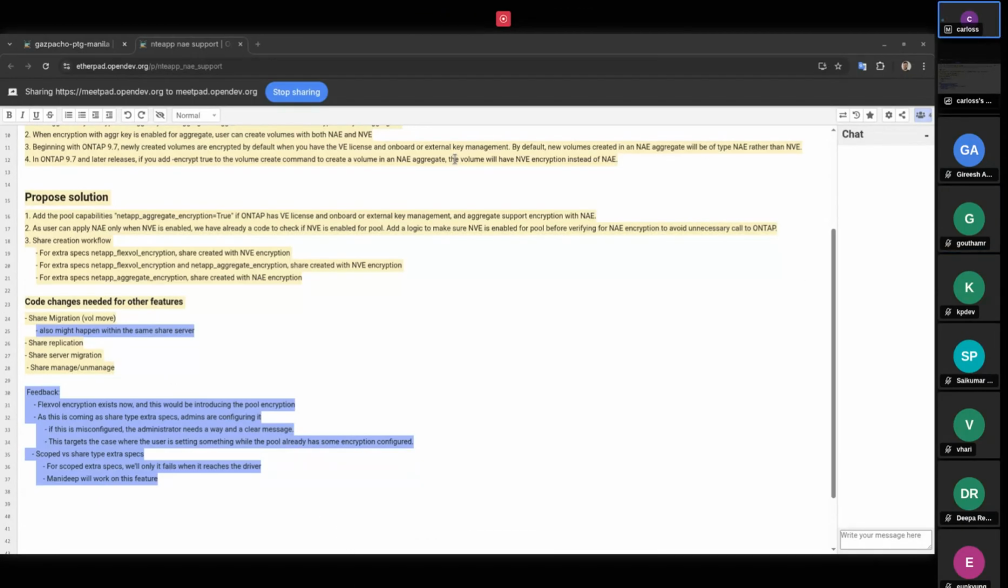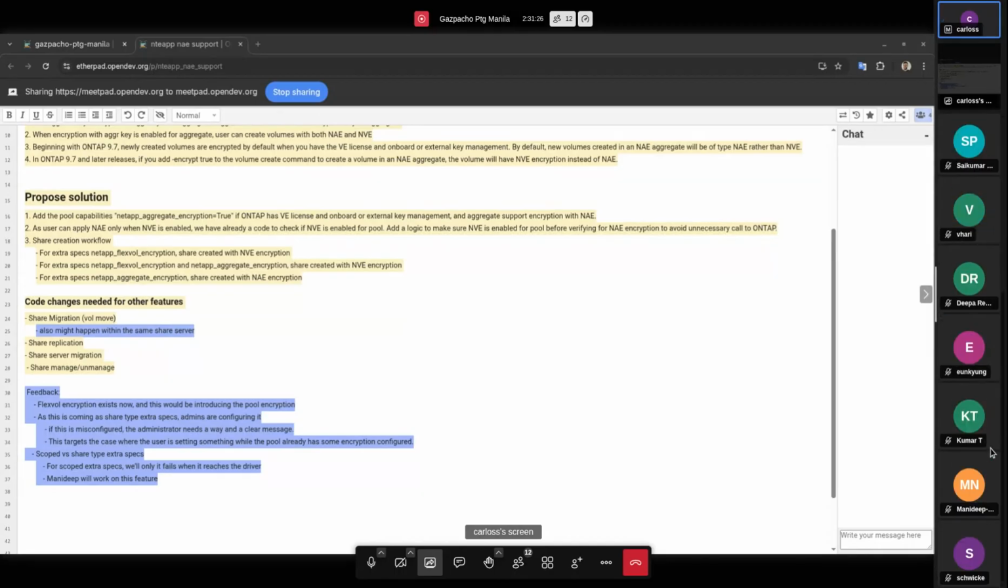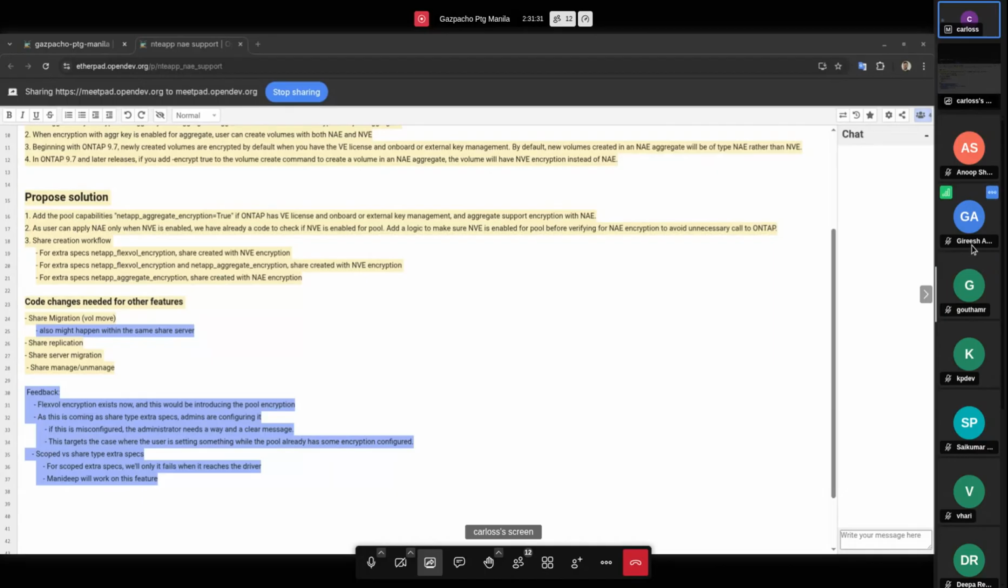Yeah, no other comments on my end. Thanks for bringing this up. Seems like a nice feature to have. Any other questions for Girish or any thoughts on this feature? Going once. If no questions, then we can wrap up this discussion and move to the next one.